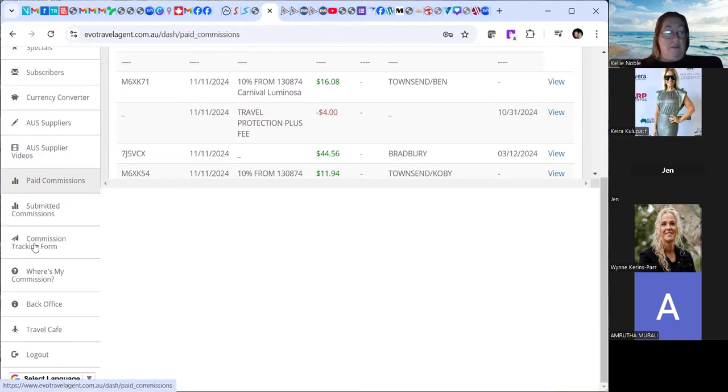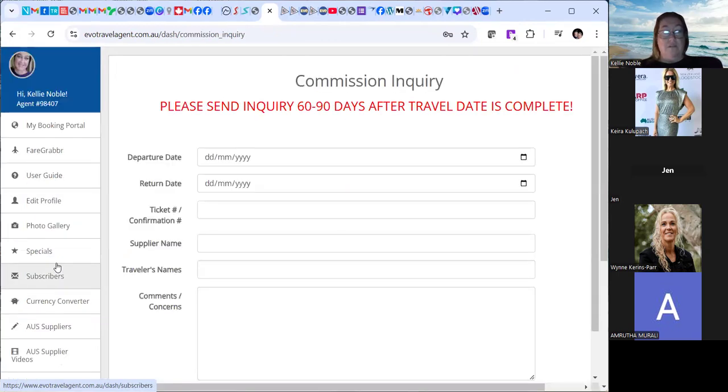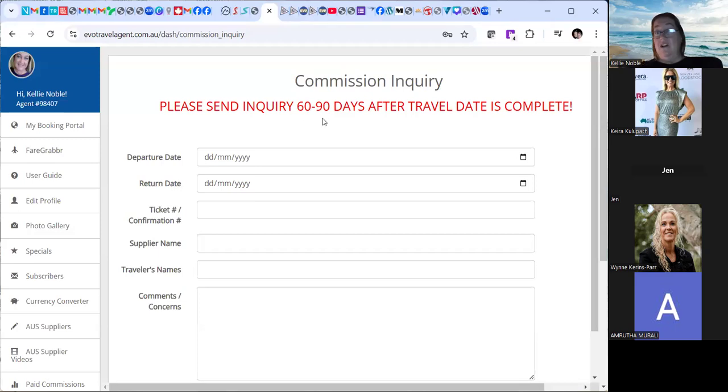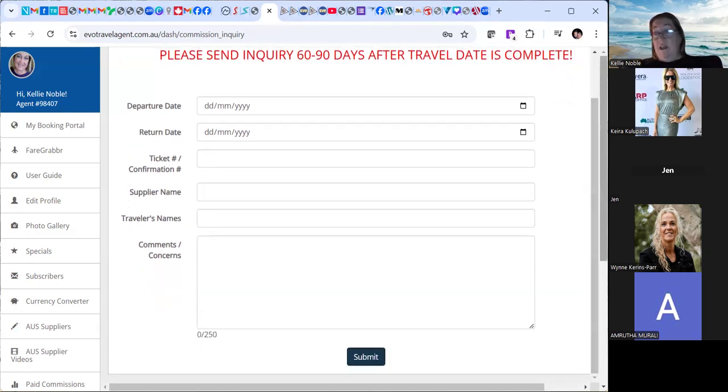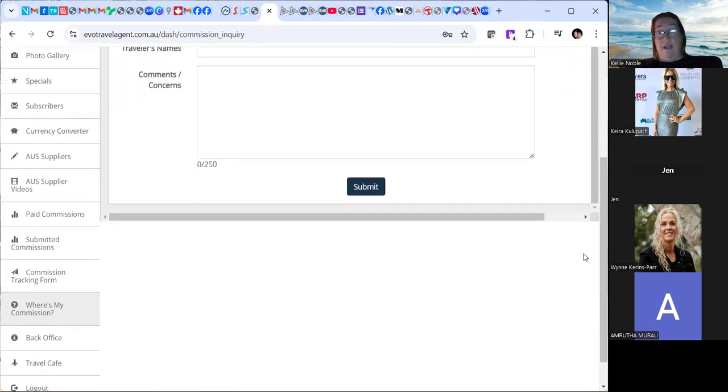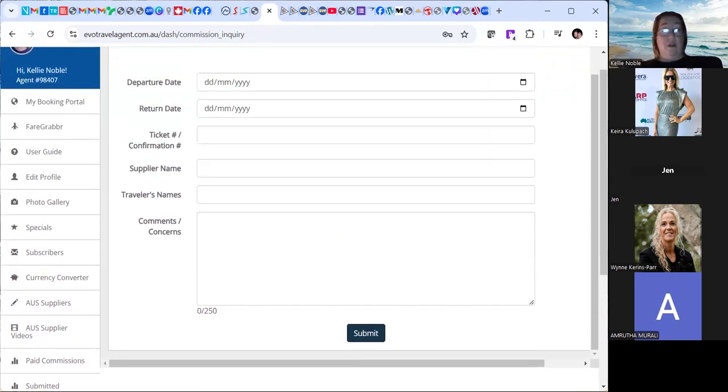Something else, oh, that's right. Down here, where's my commission form? If for some reason your commission hasn't been paid and it's 60 to 90 days after the travel has been completed, then fill out a commission inquiry form and submit that. And you should also get an email to say that's been submitted, so that you know that inquiry has gone through.